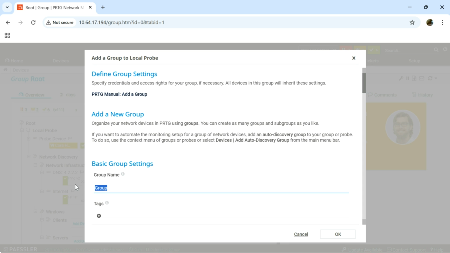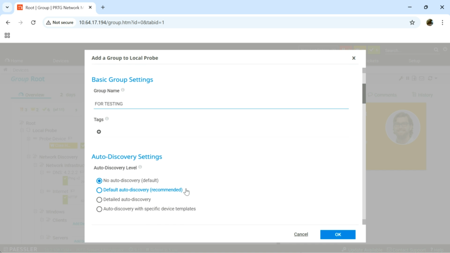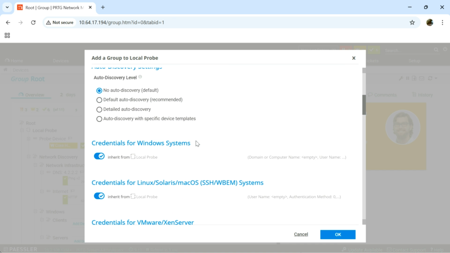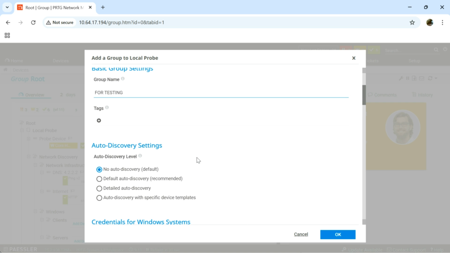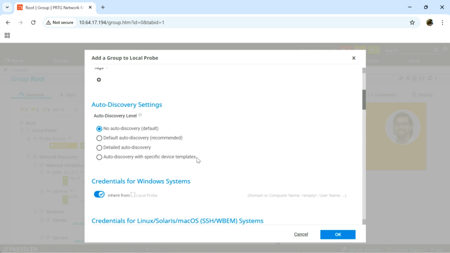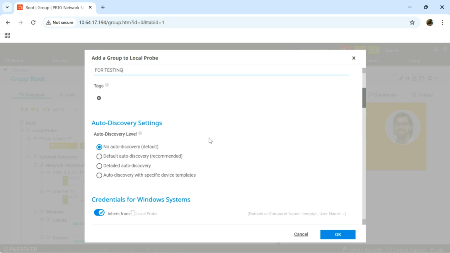Okay, so I want to group this as Benson's network. No, that will confuse. Let me use a test for testing. Okay, for testing, I'll use "for testing" as the name for this group, because I will add a few IP addresses to this group.